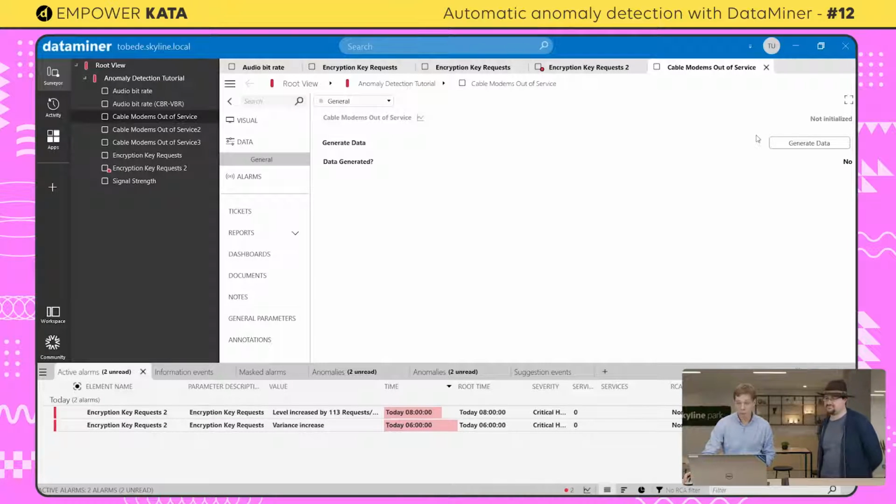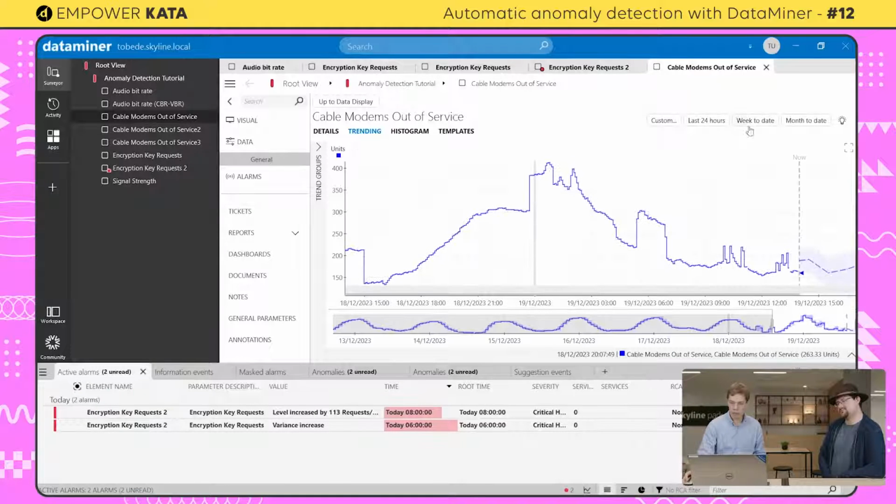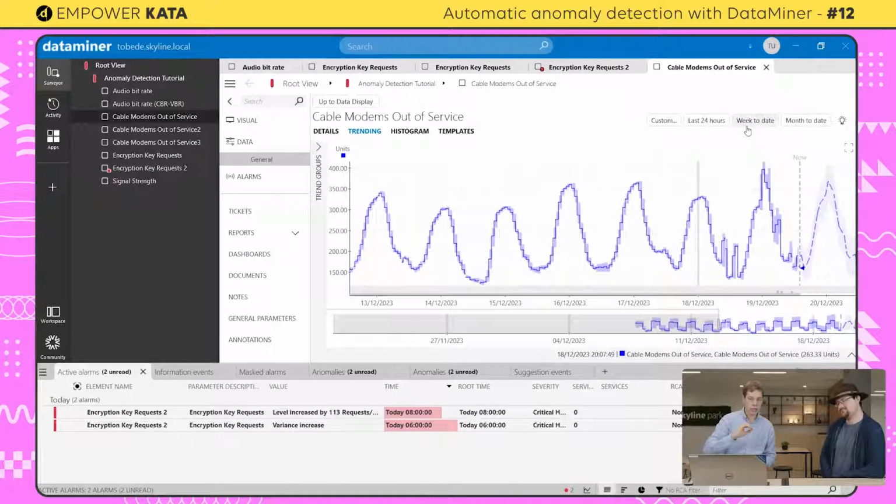It's similar. You can again generate data. So let's first have a look at the data and see what DataMiner does out of the box. Again, the suggestions and so on. So let's look at the trend graph. This simulates the number of cable modems that are out of service at a given CMTS.